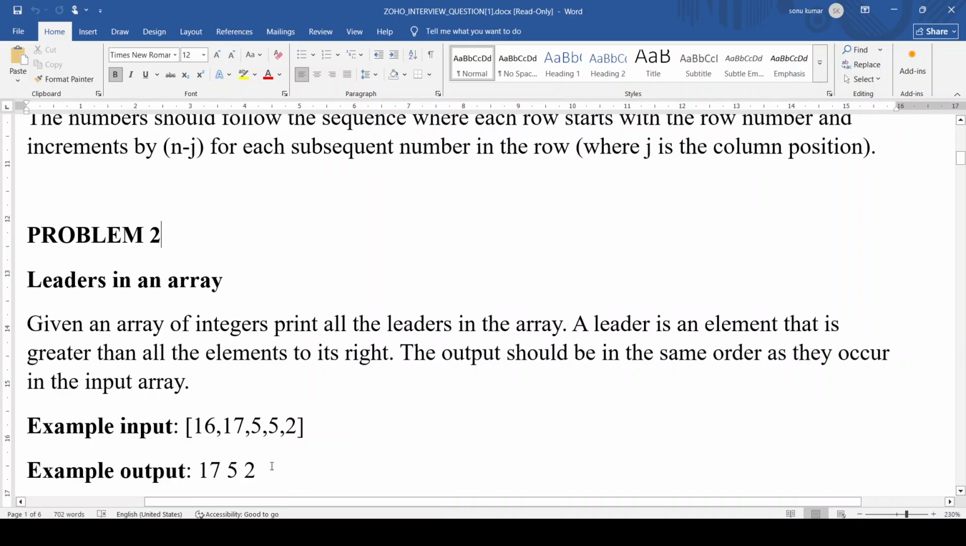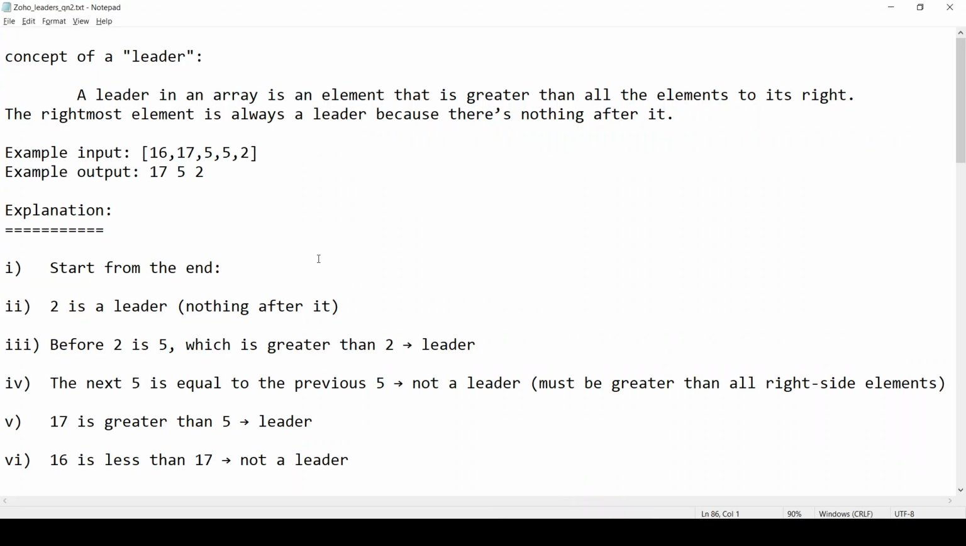So let's see the explanation behind this code, step by step, of what it is doing. We start from the end of the list, which is 2. There is no data to the right of 2, so we consider this 2 a leader. Next, before 2 we have 5. We compare whether 5 is greater than 2. If it is greater than 2, then it will be known as a leader.